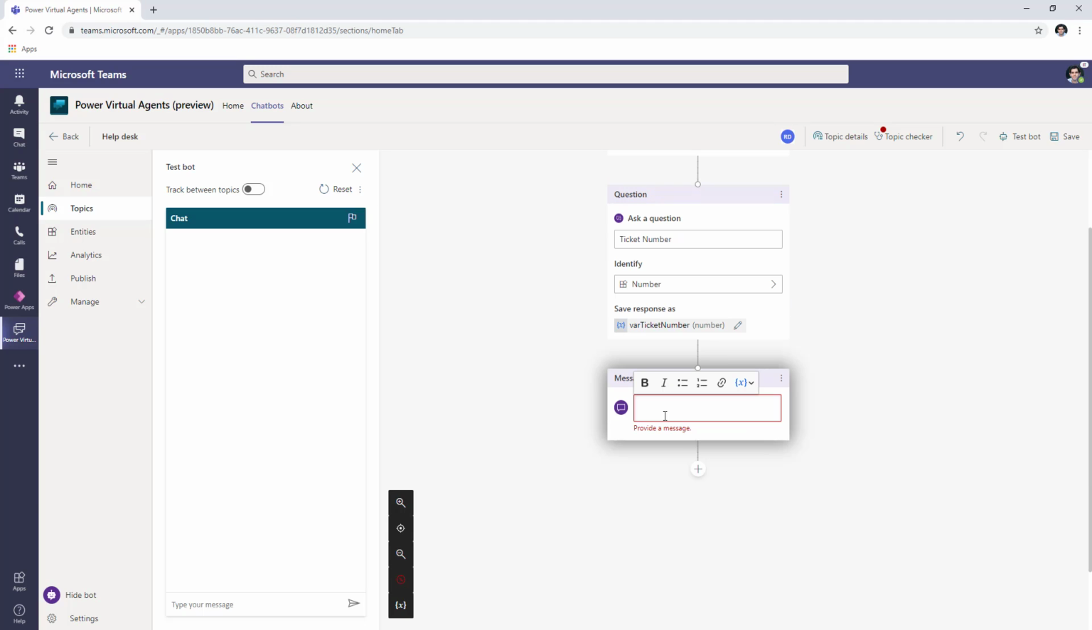We'll close this. For now, I'm just going to mention right here that your ticket number is, and I will head over to the insert variable option right here and pick var ticket number. Now, as part of the Power Virtual Agent team building experience, you will also get some additional parameters that you can leverage.